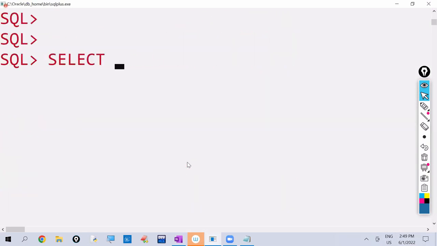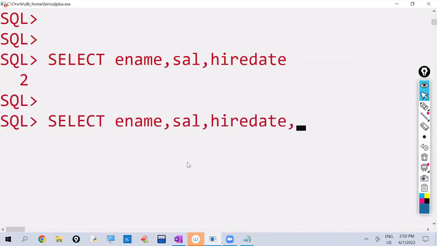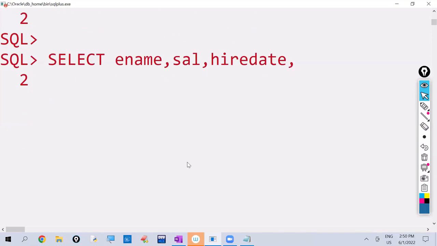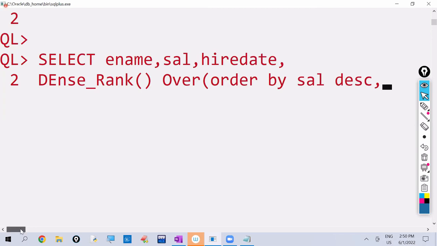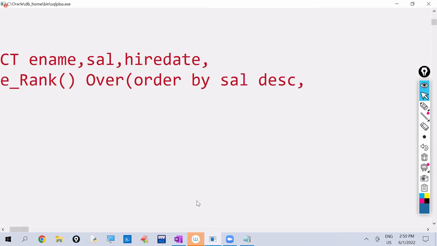So select ename, comma salary, comma hire date, comma. Using dense rank, we want to give the ranks now. Dense rank over order by. According to which column do we want to arrange? Salary, descending order. First priority for salary. If salary is the same, in this case, we want to check with hire date.